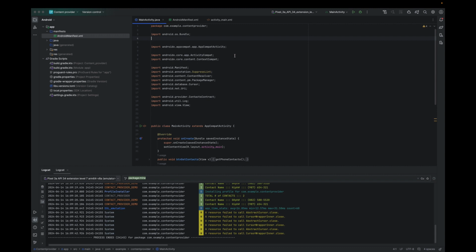Now let's look at the functions of a content provider. The functions of a content provider are basically the CRUD operations, which is nothing but create, read, update, delete. Create is where you can create data in the content provider, and read is used to fetch the data from the content provider. Update is used to modify the existing data, and delete is used to delete the existing data stored in the storage.